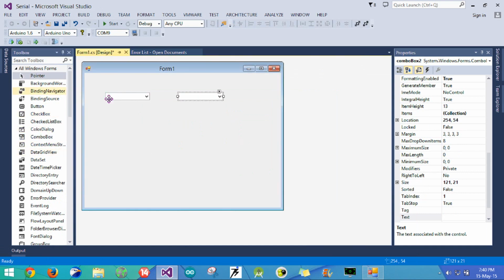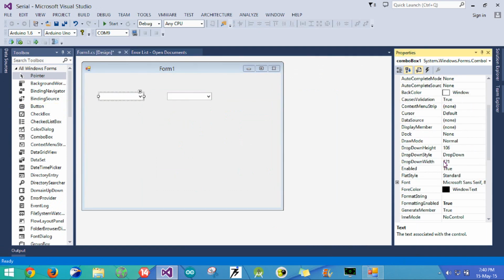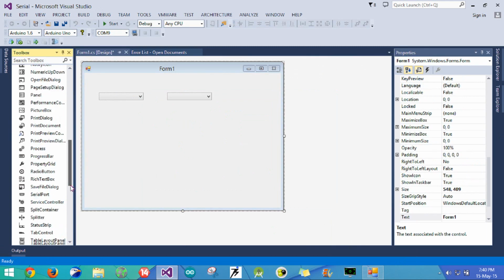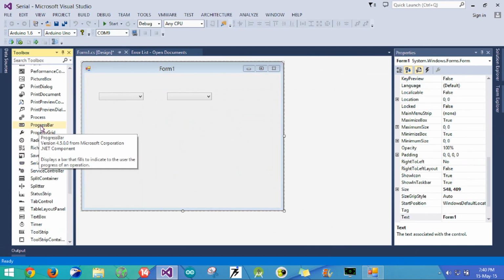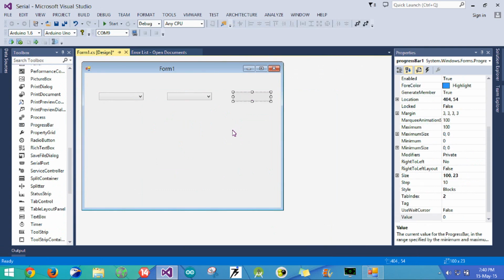I've added two combo boxes. Let me set the DropDownStyle property to DropDownList for both of them. Okay, the next thing to be added is the progress bar. So I've added a progress bar here.